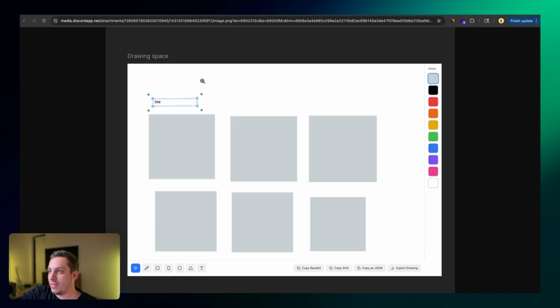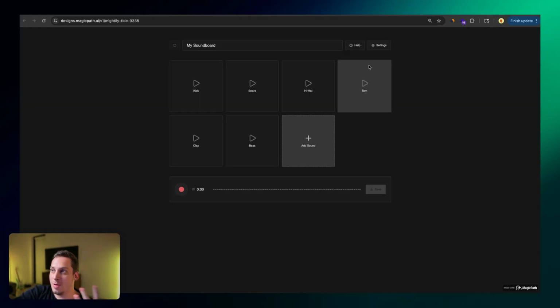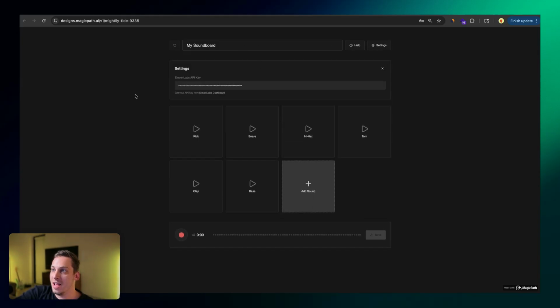Another cool one that I saw last week was by Mikey, also a member of the community. He drew out a title like this and just a grid of six different squares. They're not even all the same size. It's just a very, very general sketch. And eventually he created an interactive soundboard where you can write a title and even connect an API key. This time it's from ElevenLabs, so you can generate different types of sounds.